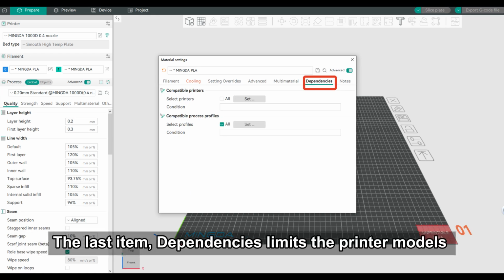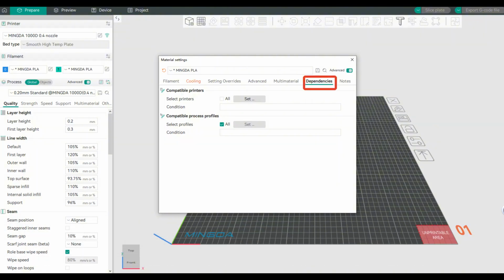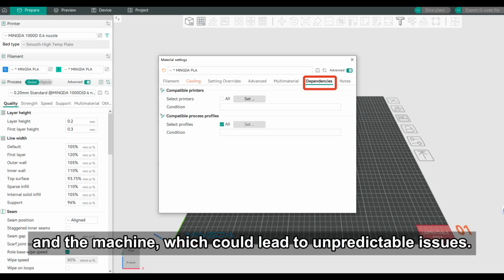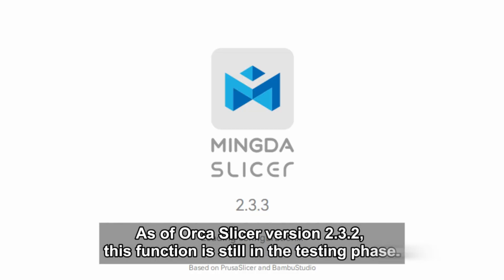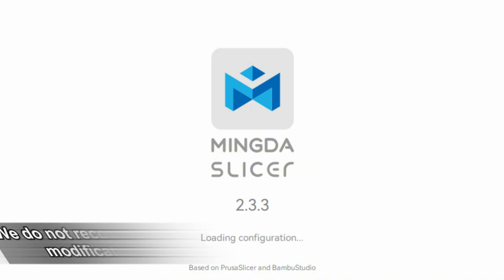The last item, dependencies, limits the printer models and process configurations compatible with the current filament settings. This function prevents incompatibility between user custom filament parameters and the machine, which could lead to unpredictable issues. As of Orca Slicer version 2.3.2, this function is still in the testing phase. We do not recommend users make excessive modifications to these parameters.